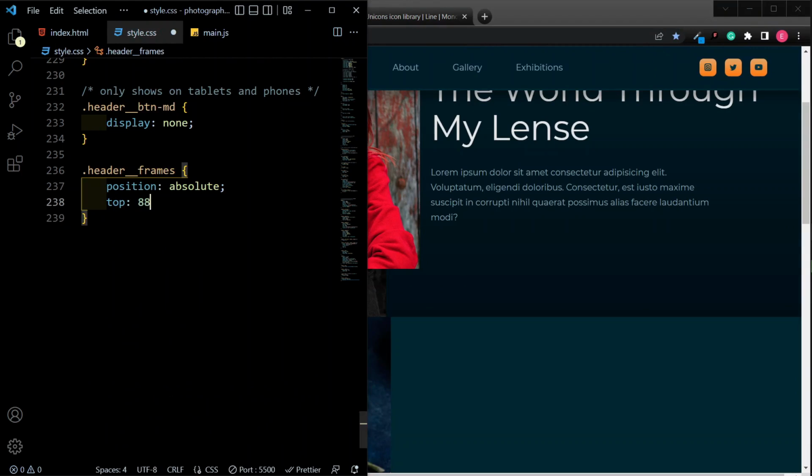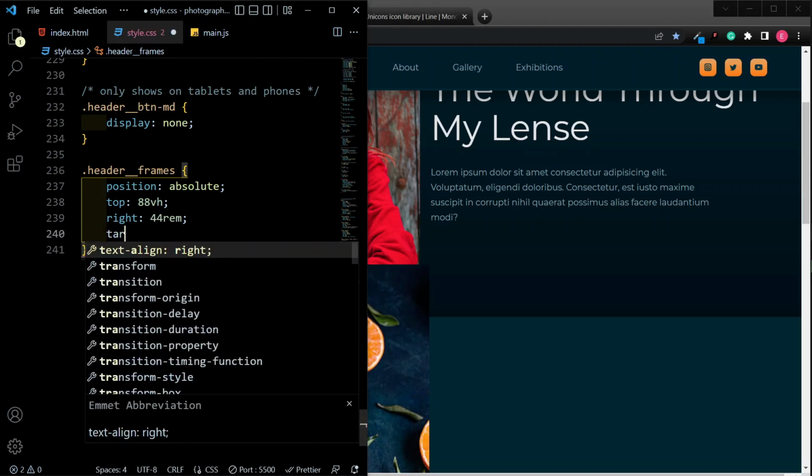From the top is going to be 88 viewport height, okay? And from the right, 44 rem. So that's what we have. Now give it a transition.